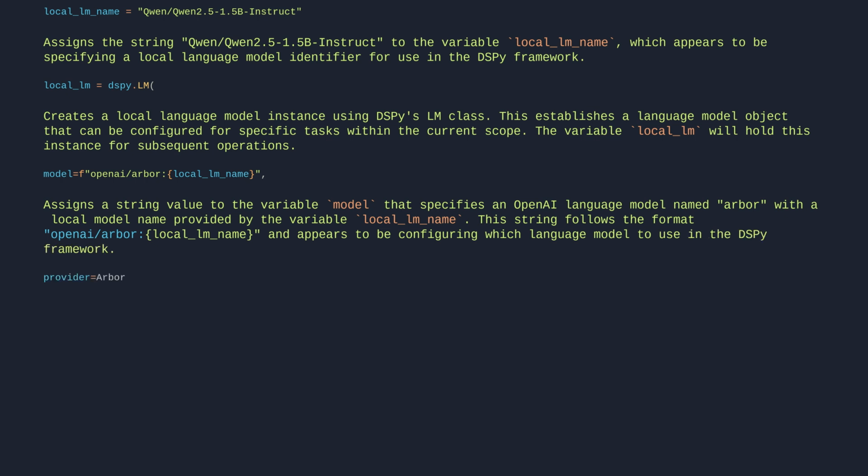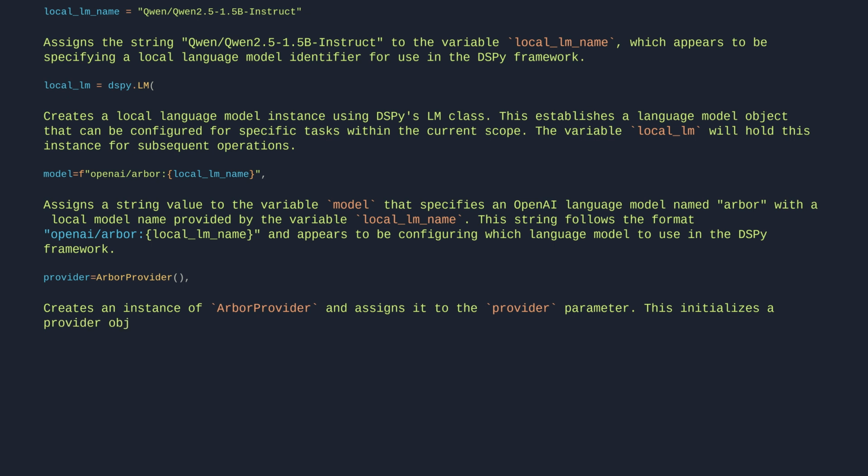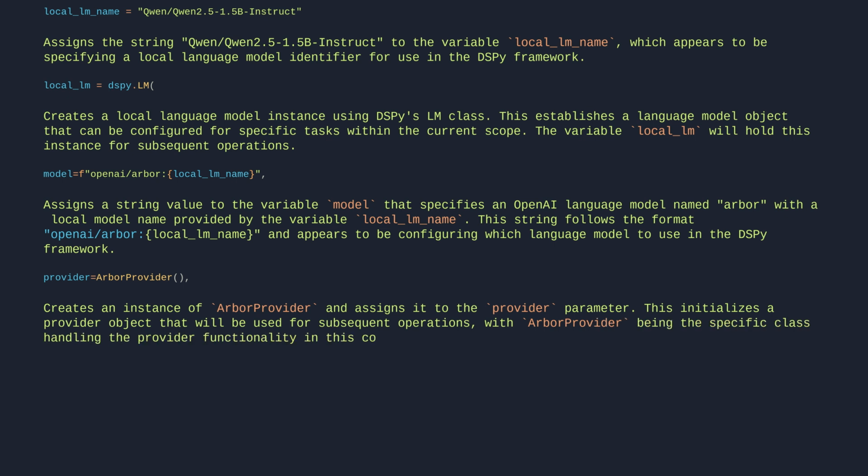provider = ArborProvider(). Creates an instance of ArborProvider and assigns it to the provider parameter. This initializes a provider object that will be used for subsequent operations, with ArborProvider being the specific class handling the provider functionality in this context.